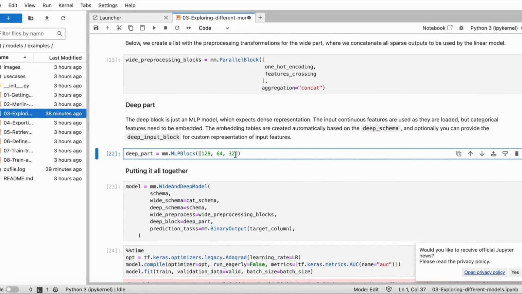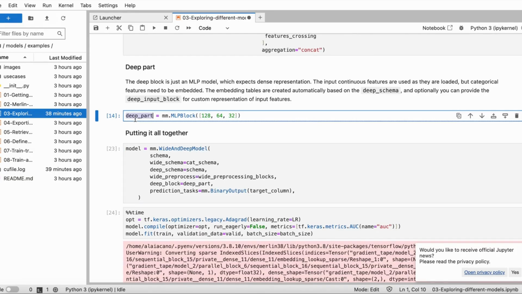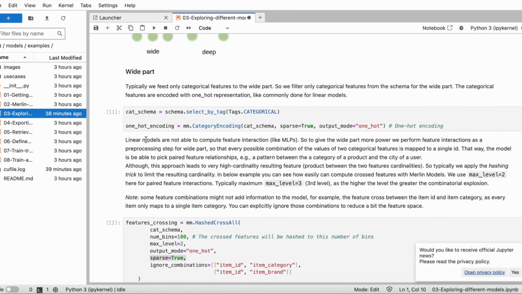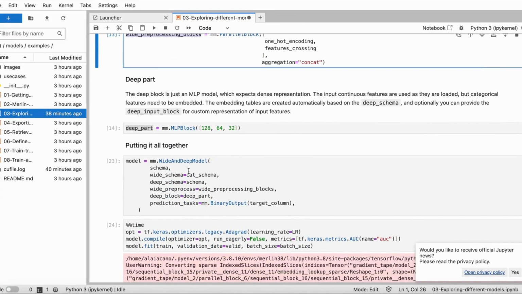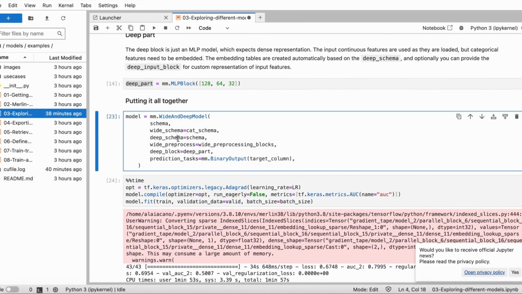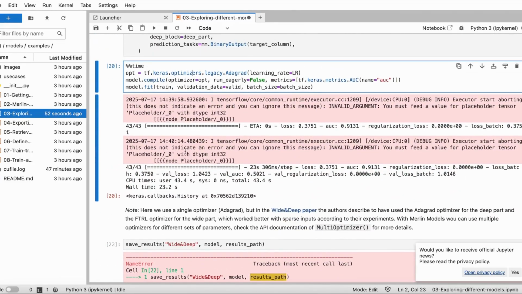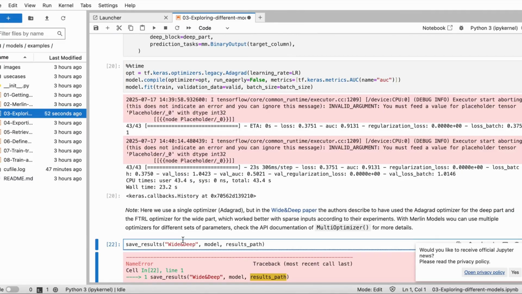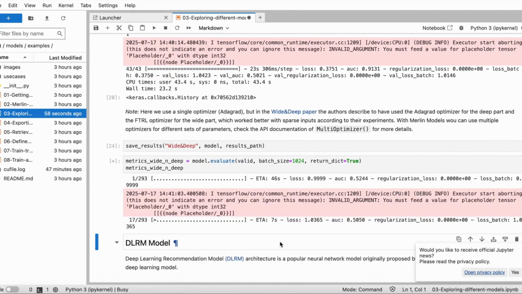Now let's look at the deep part, which is a multi-layer perceptron. Now we're going to call this. So we have a deep part model defined here, and we have this feature crossing wide processing block. Now we need to combine them. So we're going to run this model. The model has completed the run. You can see it has finished the epochs. Now save the results. So it has saved the results. Let's look at the evaluation matrix.